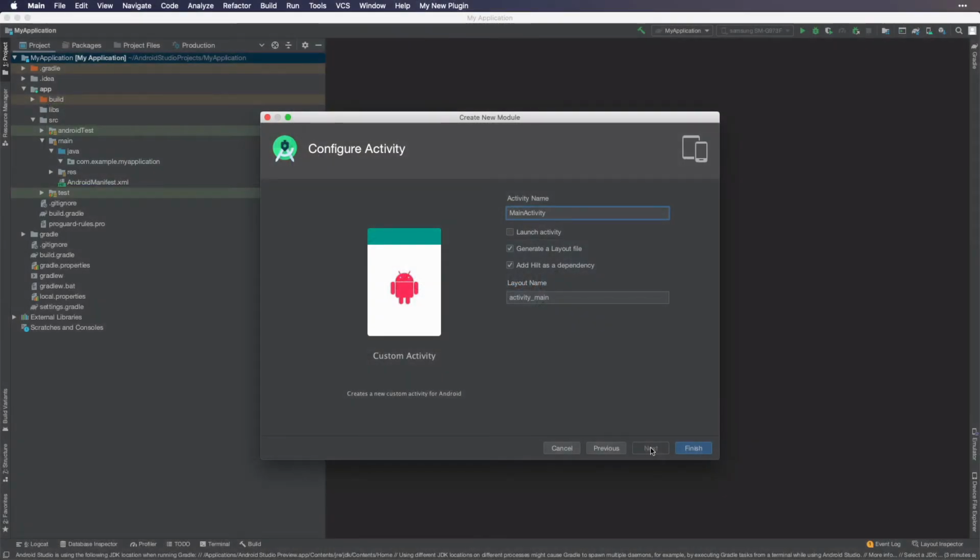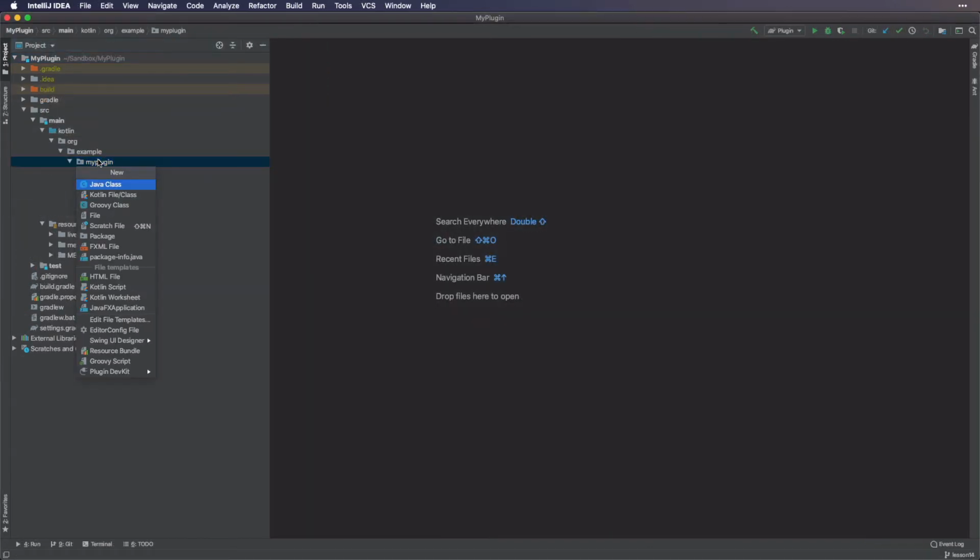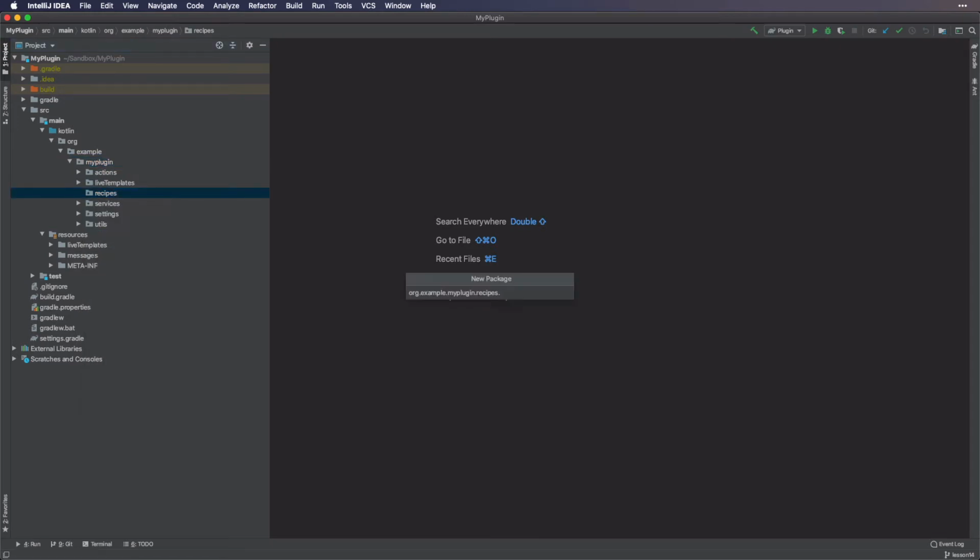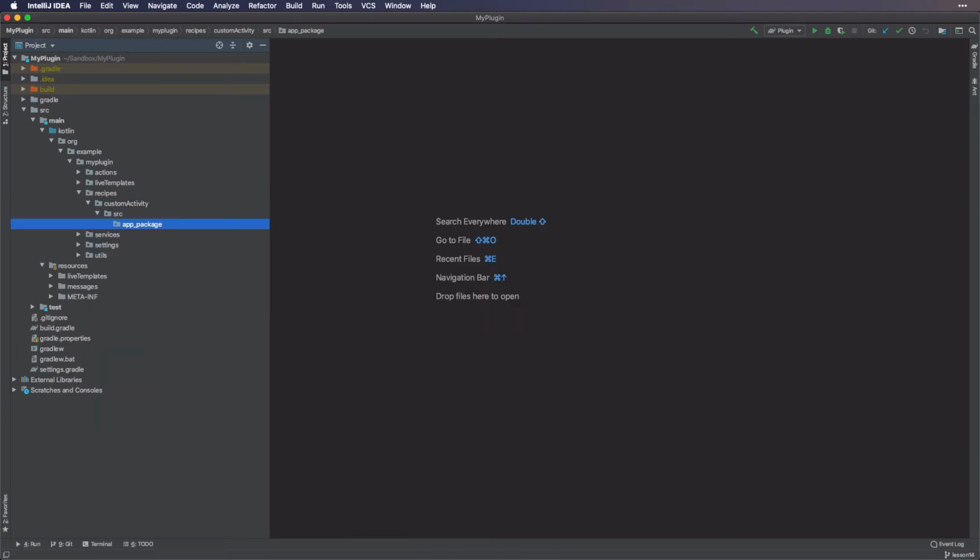Let's now create a new template that will generate a new activity and offer our users the option of adding the Hilt dependencies to Gradle. We first create a new package that will contain our new recipe. Inside, we will structure our files as if they were in an app, just so we can better understand where we want these files to be generated.